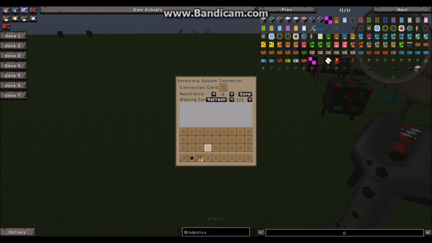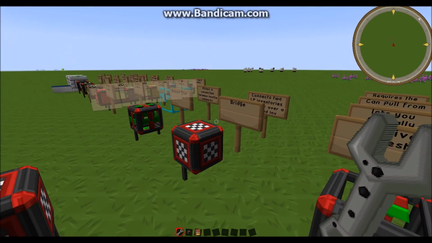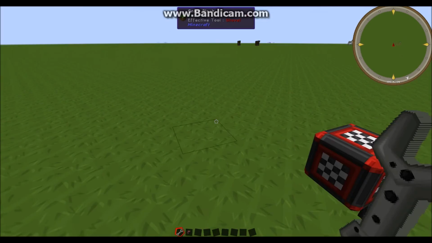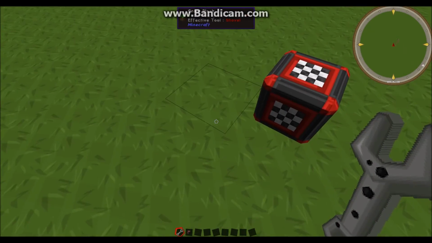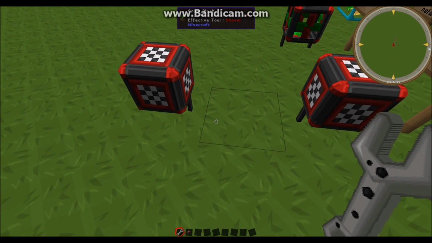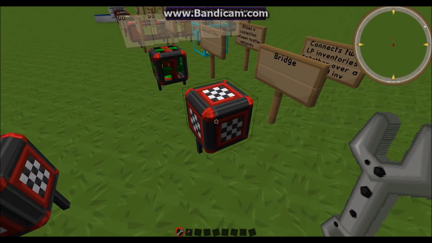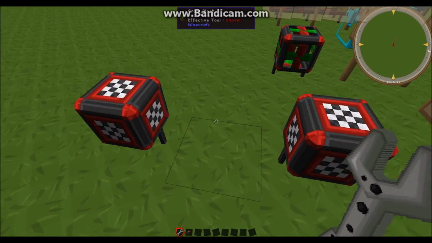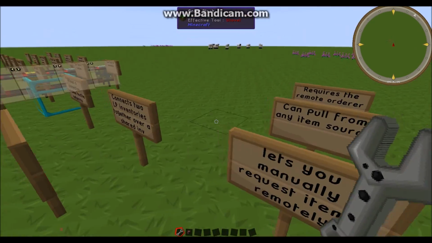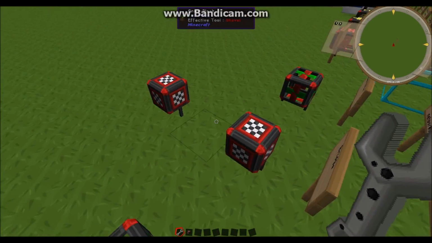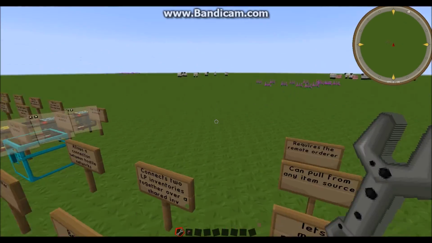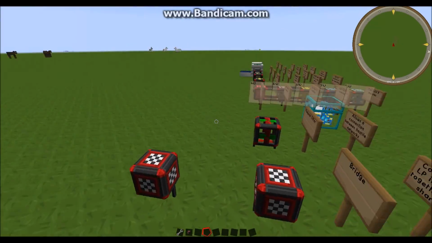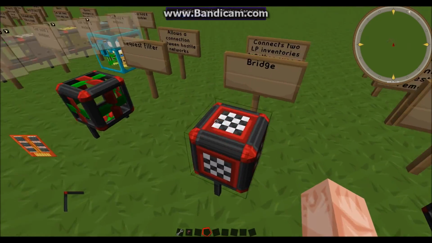So say if I put one in here and another one in here, and they have their own frequency. If I have an inventory over here with chests and stuff like that, and a requester, and this goes into an ender chest, and then the same type of ender chest, it could be like 5 blocks away or something, has this one connected with the same module, it can take items from this inventory and put them into this inventory. So it can cross over two inventories. It's quite useful, really.